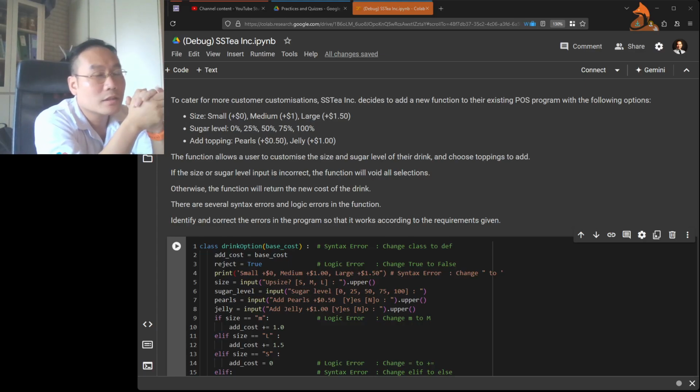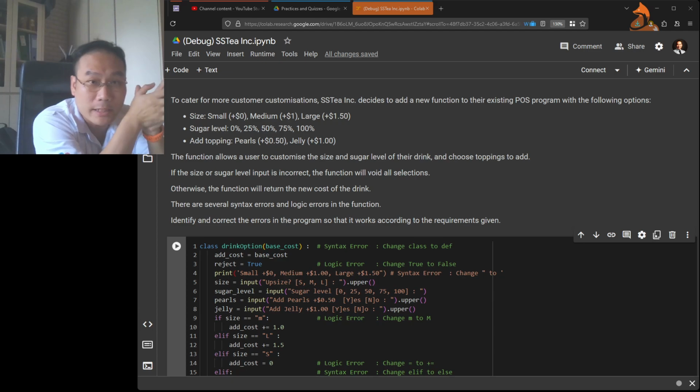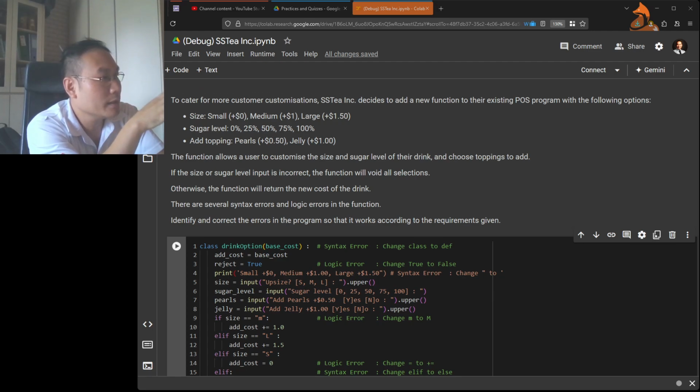Hello, students. Previously you were given a task to look at this set of code, find the bugs and debug them. So today I thought I'd give you my suggested solutions on where these bugs are and how we should change them.